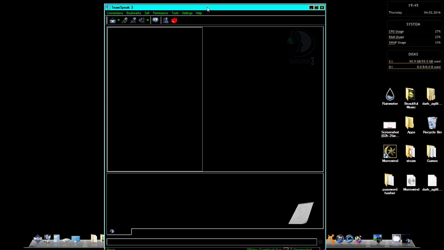When you first download and install TeamSpeak 3, what you want to do is either set it up for voice activation or push to talk, meaning that you have to push a specific button when you want to speak, or you can just set it for voice activation if you have a higher quality microphone, like I do. In order to do that, you see these tabs up here. You have your connections, bookmarks, self, permission, tool, settings, and help.